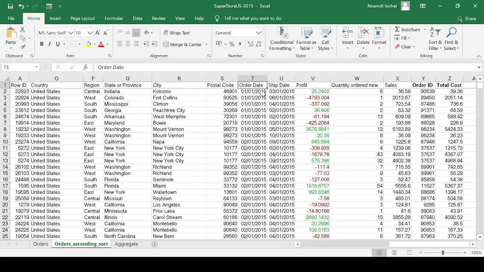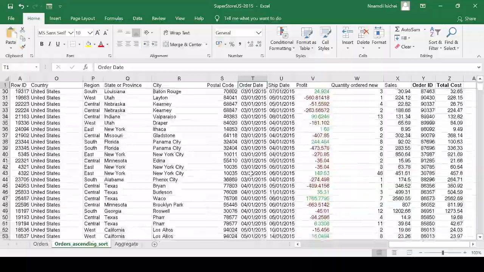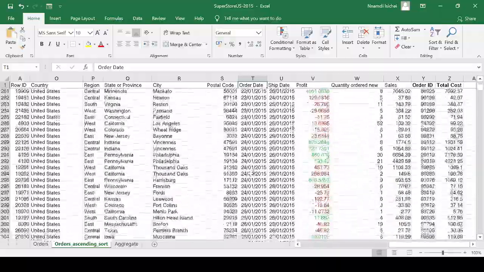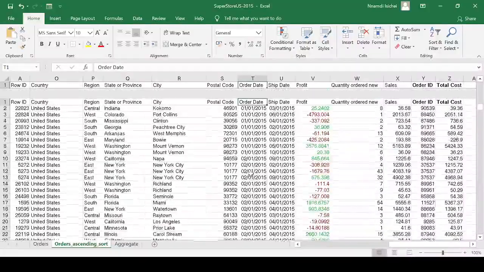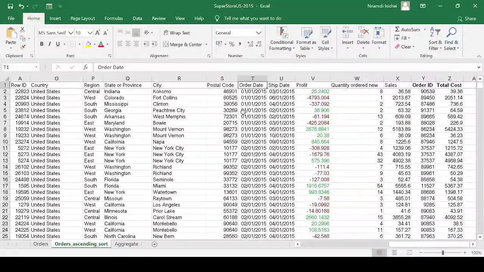We have 01/01/2015, January 4th 2015, then we have the 2nd of January 2015, and you go to the 3rd of January, 4th January, 5th, and all through the other days. So that's how to sort. I've sorted according to the order date.